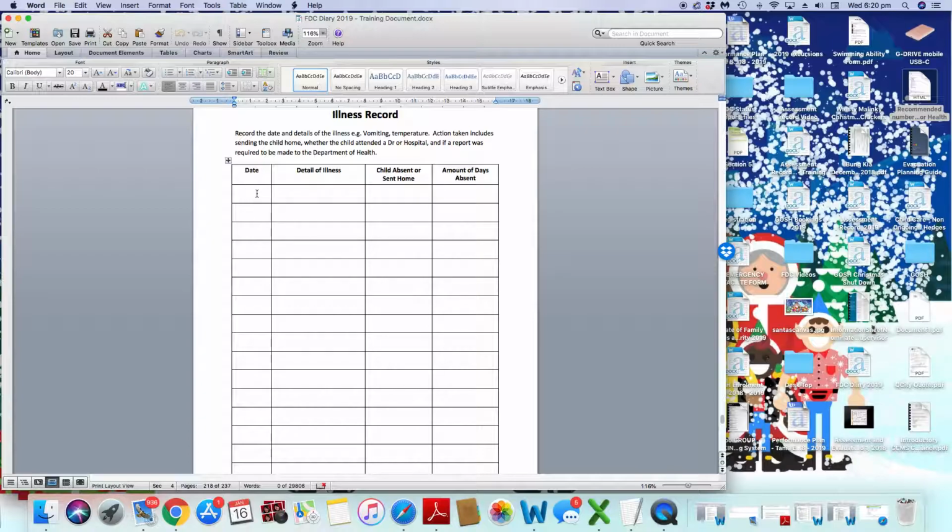First, put in the date that the child was absent or that you sent the child home. In the detail of illness, put their name and what the illness was, vomiting, diarrhea, rash, that the child was sent home or was absent, and the amount of days that they were away.